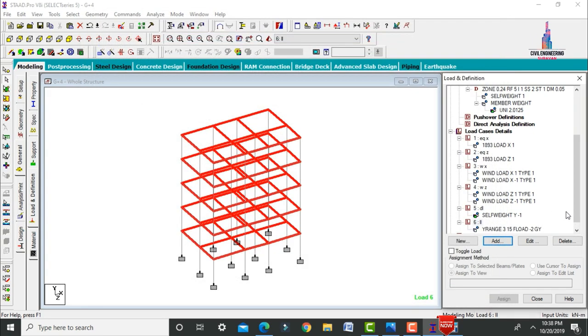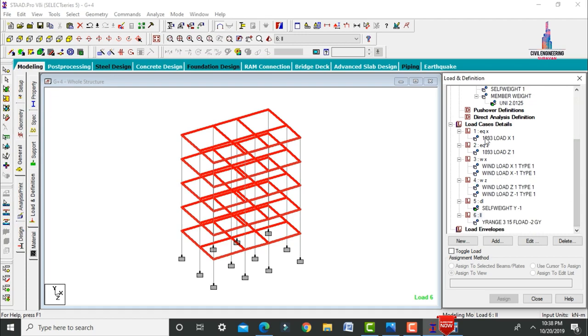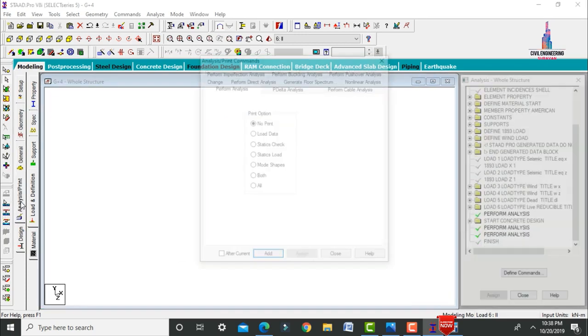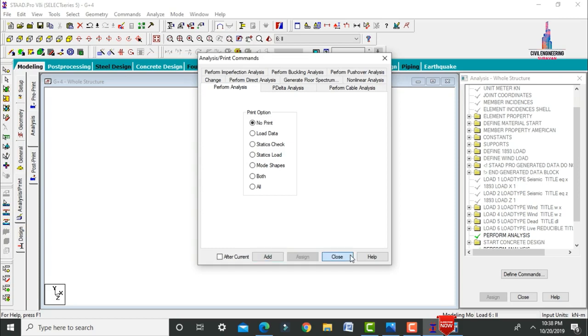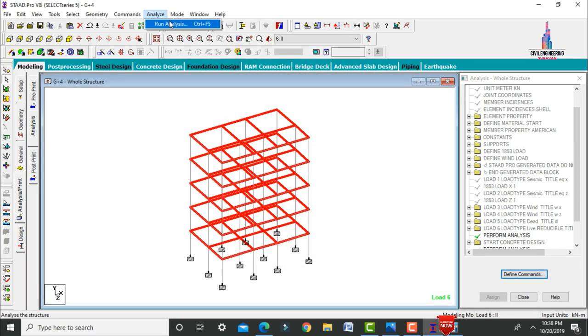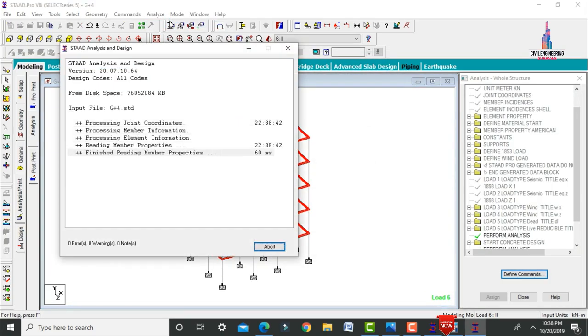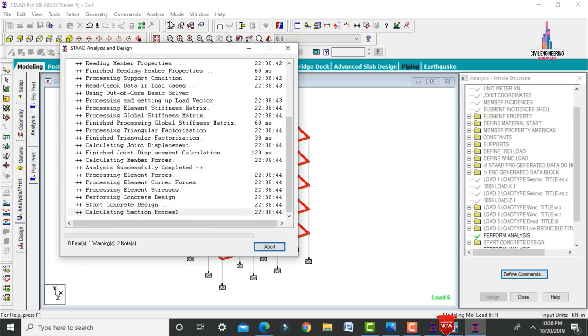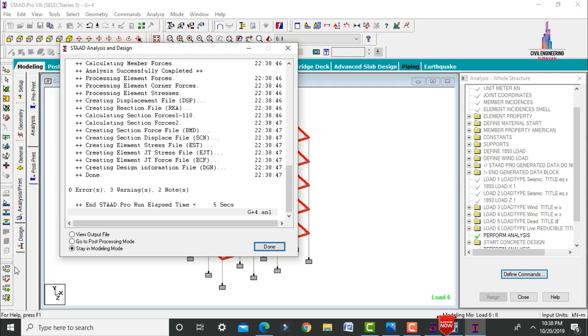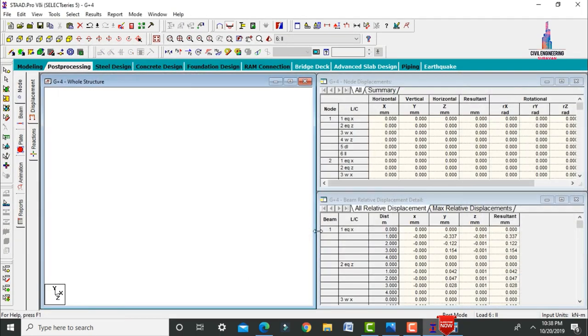Now I am selecting these respective load cases. Okay, so go to analysis and print, add your no print, close option. Go to analyze option, run analysis, save it. So here I am running this analysis, which is related to the seismic loading condition as well as the wind loading condition. So here my model is checking for 0 errors. So click on go to post processing mode, click on done option, apply load cases, click on OK.